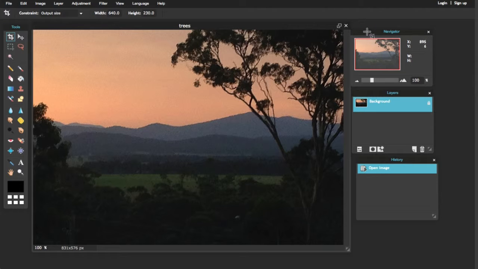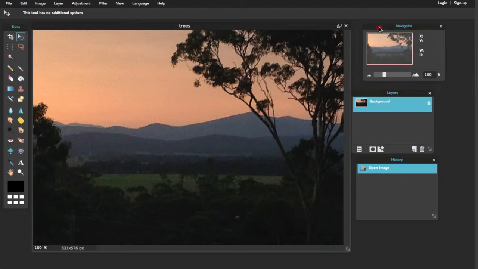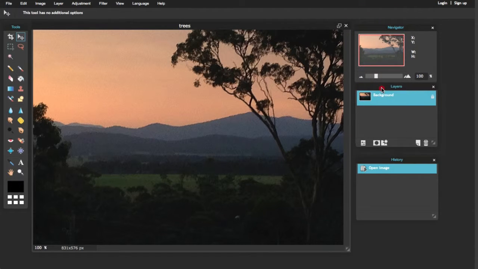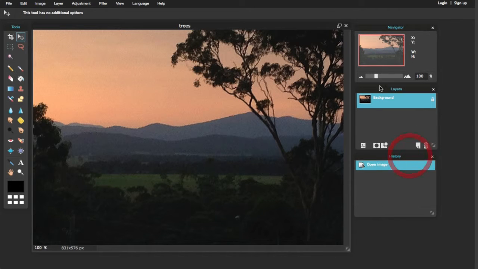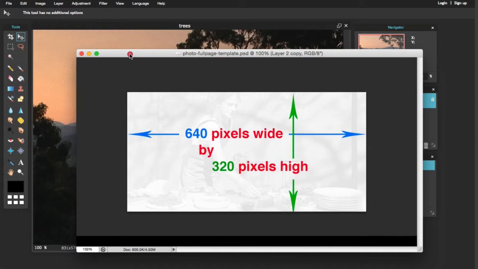On the right hand side here, you can see this one called navigator. We can move this around, and we can move the layers around. They're not so important. We're just going to look at the particular features that we need to use. Down at the bottom where the image is opened, we can see that this is a 100% view of the image, and it's 831 pixels wide by 570 pixels high. So what we can tell from that is it's going to be wide enough. The image is above 640 pixels, which is good, and it's also above 320 pixels, which is the size of our template file that we want to create.